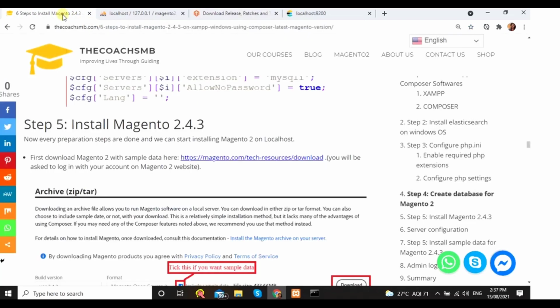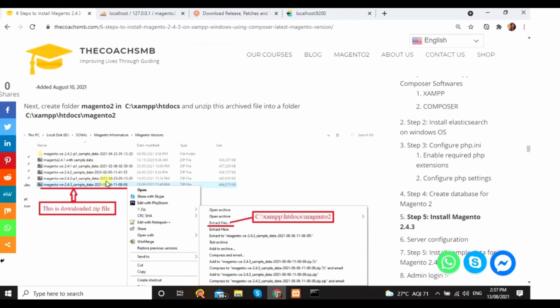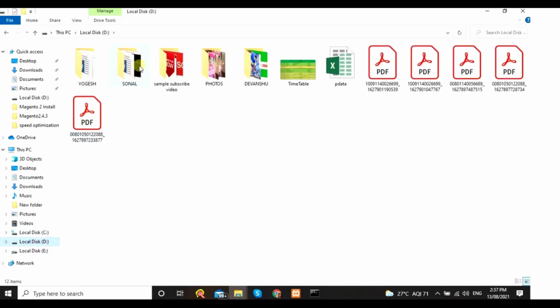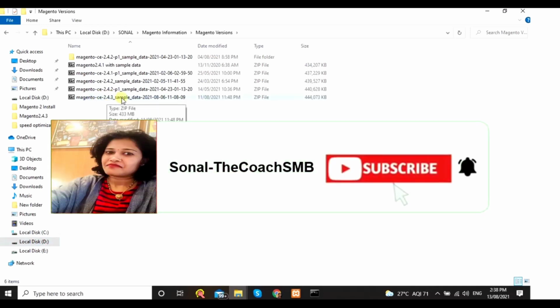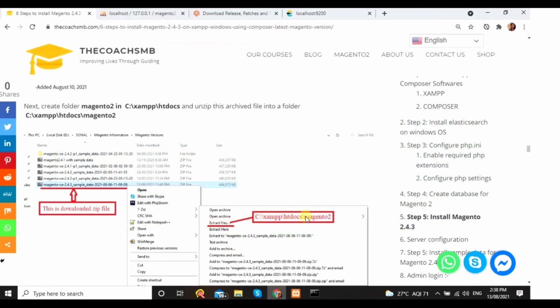For the next step, we will find our downloaded file. For that, let me go to that directory. Here you can see there is a 2.4.3 sample data. Now I need to extract this to the XAMPP htdocs Magento 2 folder, but I have no Magento 2 folder.